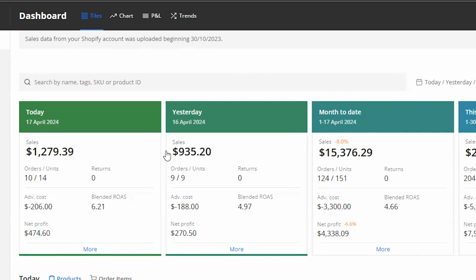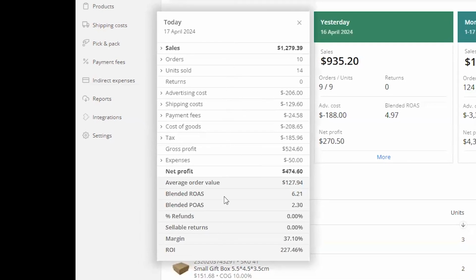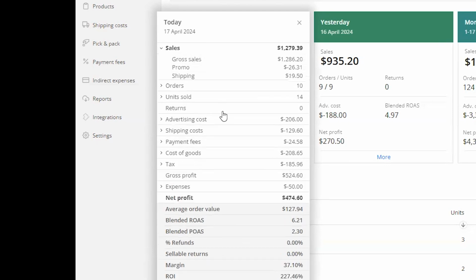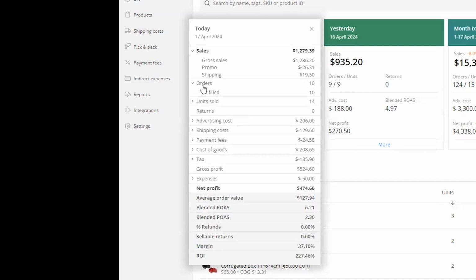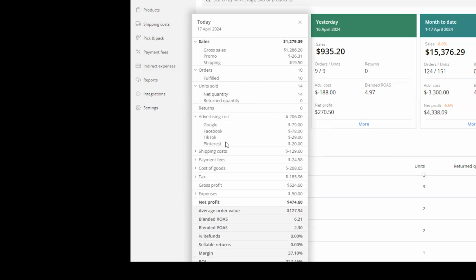It's a very good way to get a quick glimpse of where you're standing in terms of performance. If you want to go a little bit deeper, then you can always click on more down here to see how your profit calculation was actually made, which factors were taken into account, and how much each cost subtracted from your initial sales to end up with your net profit at the end. So you have your sales, obviously. Those will be divided into your gross sales, into the promotions that you ran, and into shipping that you've charged for.